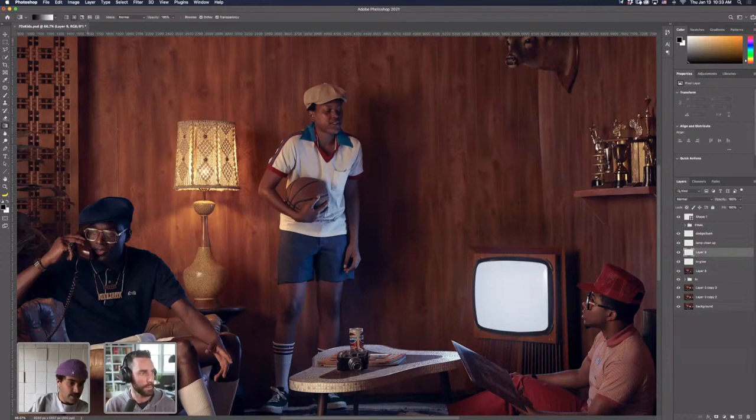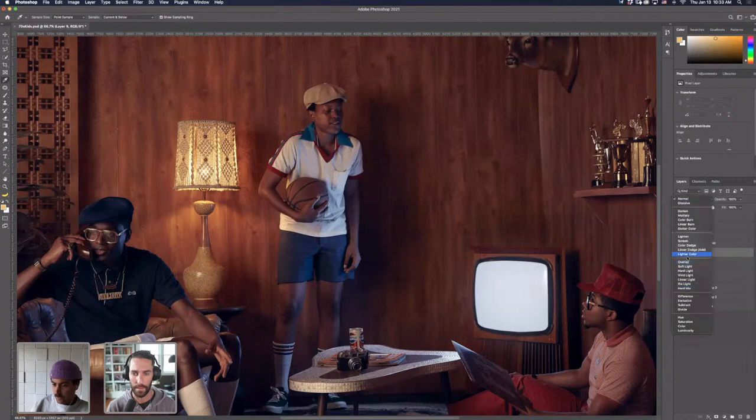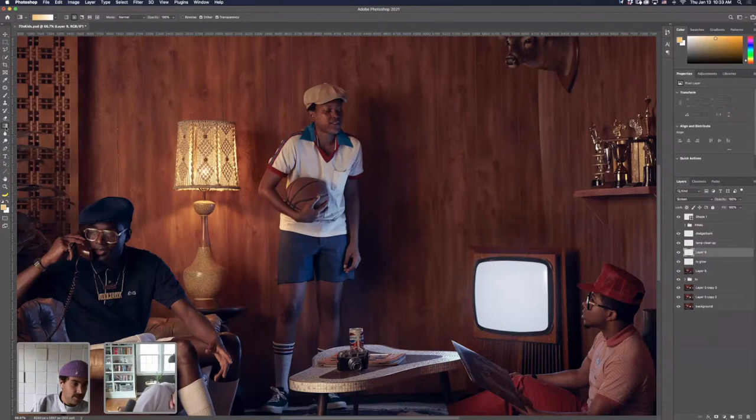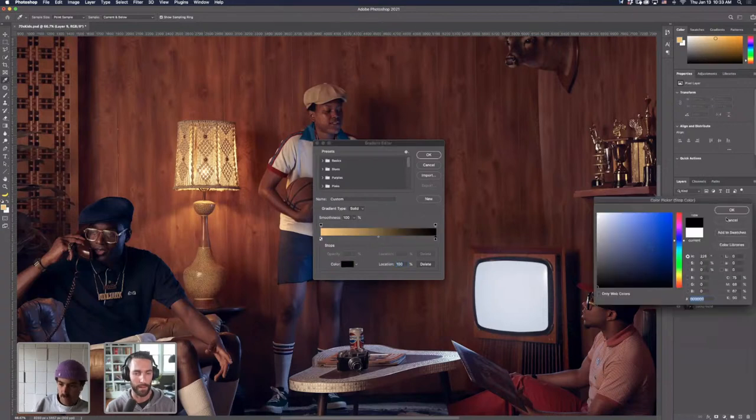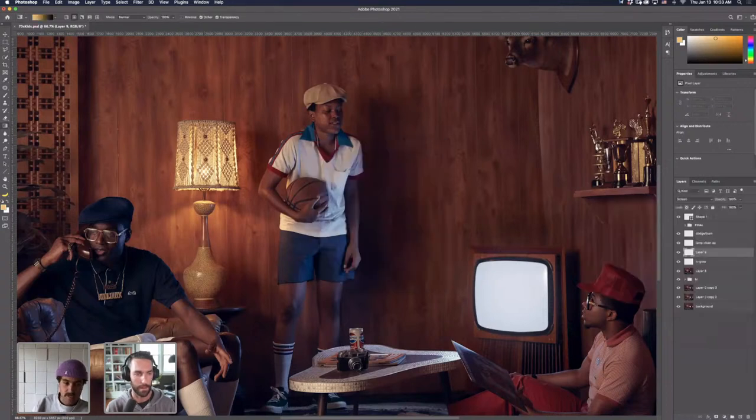So we're going to do a gradient. I want this yellow lamp to glow similar to how the TV did. So we'll do a screen blending mode, so it lightens everything. And I'm going to do a gradient. We'll do a circle of it, and we'll set the other area to black, so that way it won't show up. It's only the gold that will.